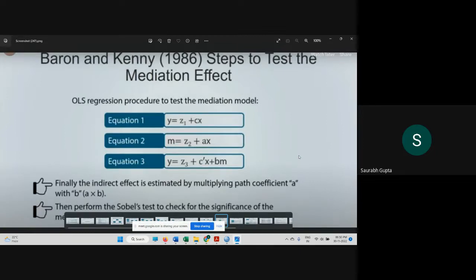In the step-by-step procedure, we need to run three equations. Equation one is simply the typical direct effect, the total effect model. Like in this particular model, Y equals C0 plus CX. Basically Y is the dependent variable and X is the independent variable. Equation two, we can add M. Basically we can find out the relationship between M and X, and last we can find out the relationship, the interaction between X and M.